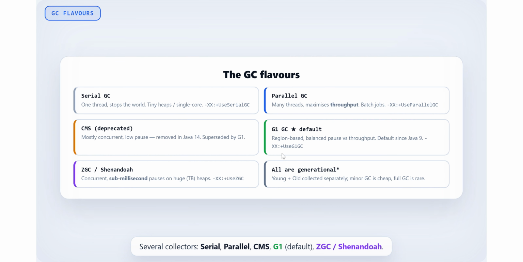Java doesn't have just one collector, it has several. Serial uses a single thread. Parallel uses many threads for throughput. CMS was a low-pause concurrent collector, now deprecated. G1, Garbage First, is region-based and the default since Java 9. And ZGC and Shenandoah give sub-millisecond pauses on very large heaps.